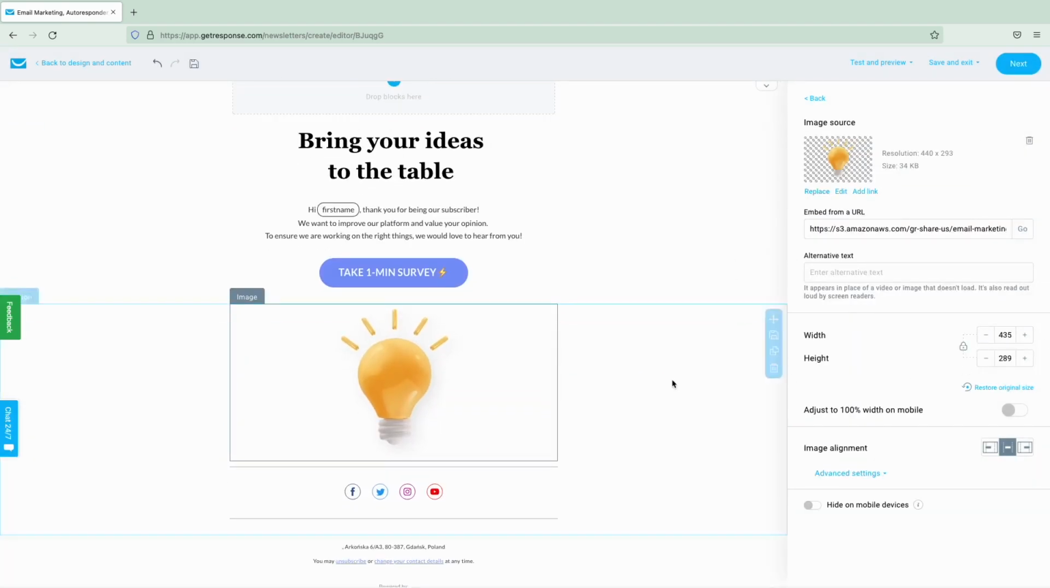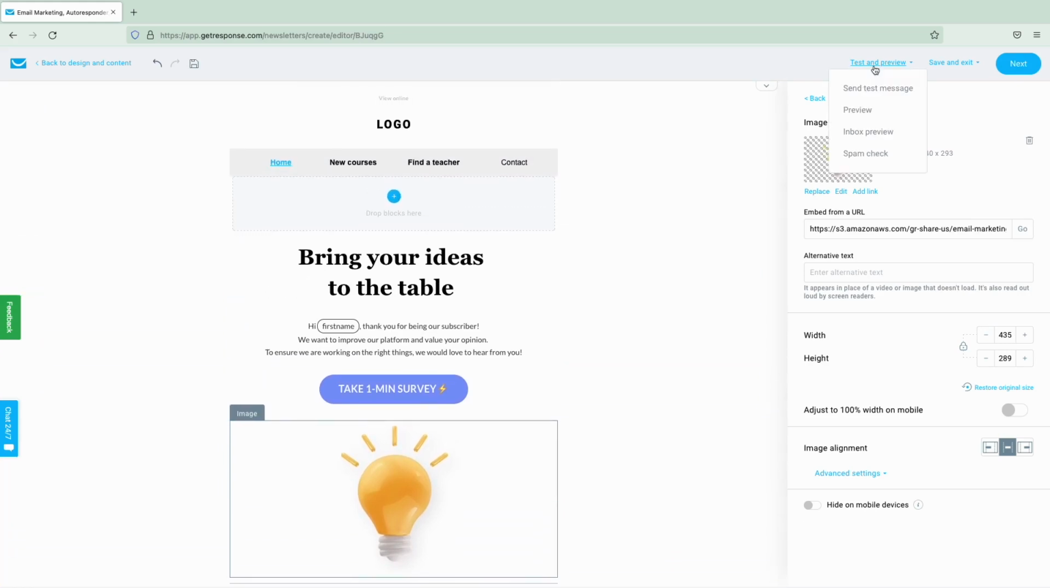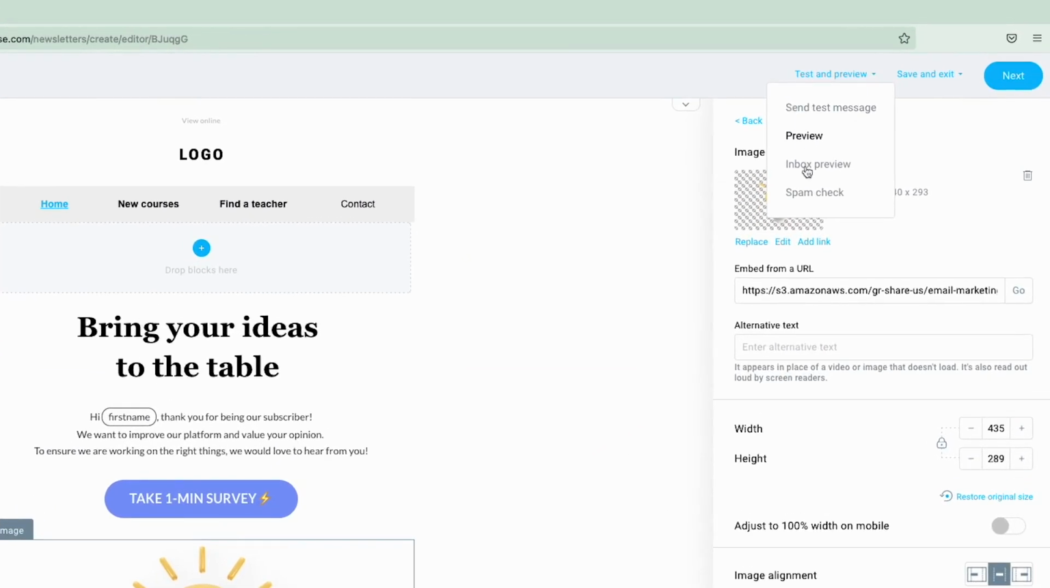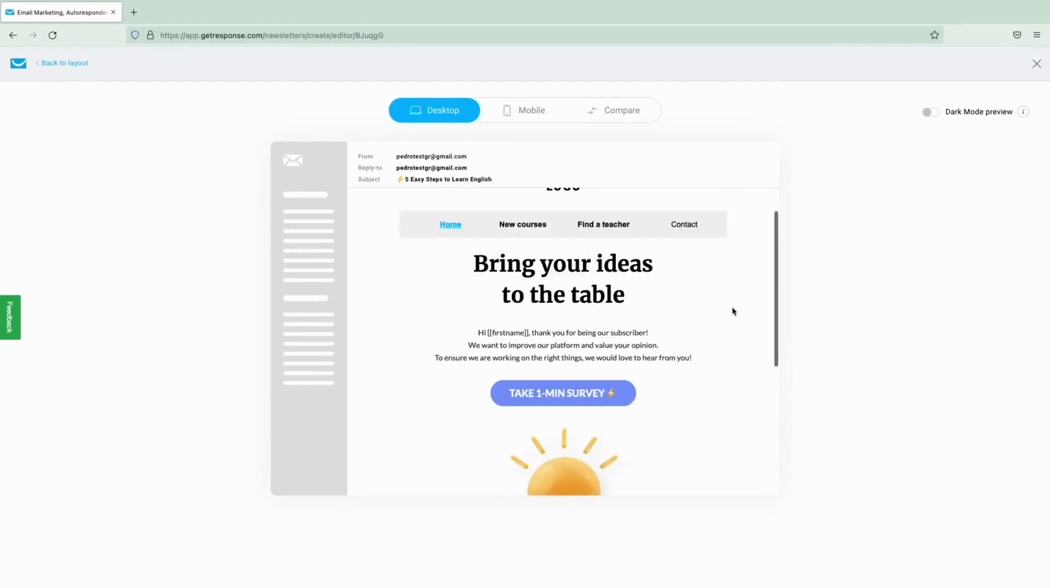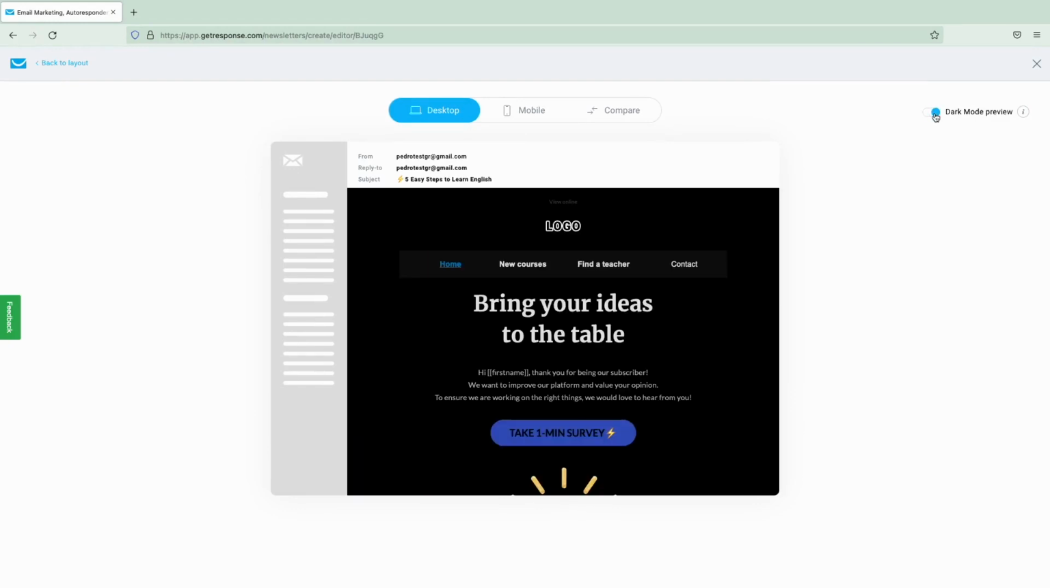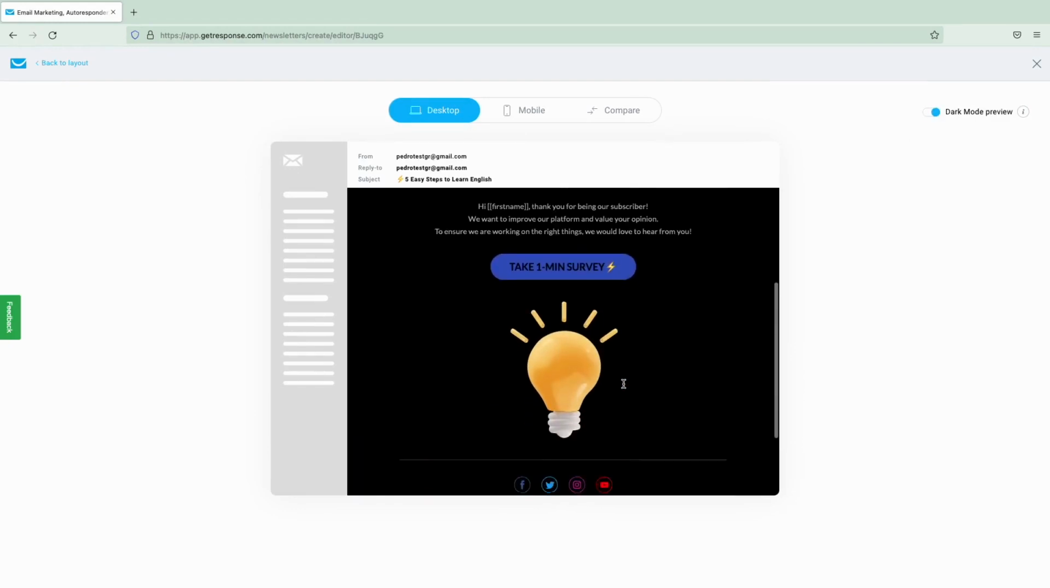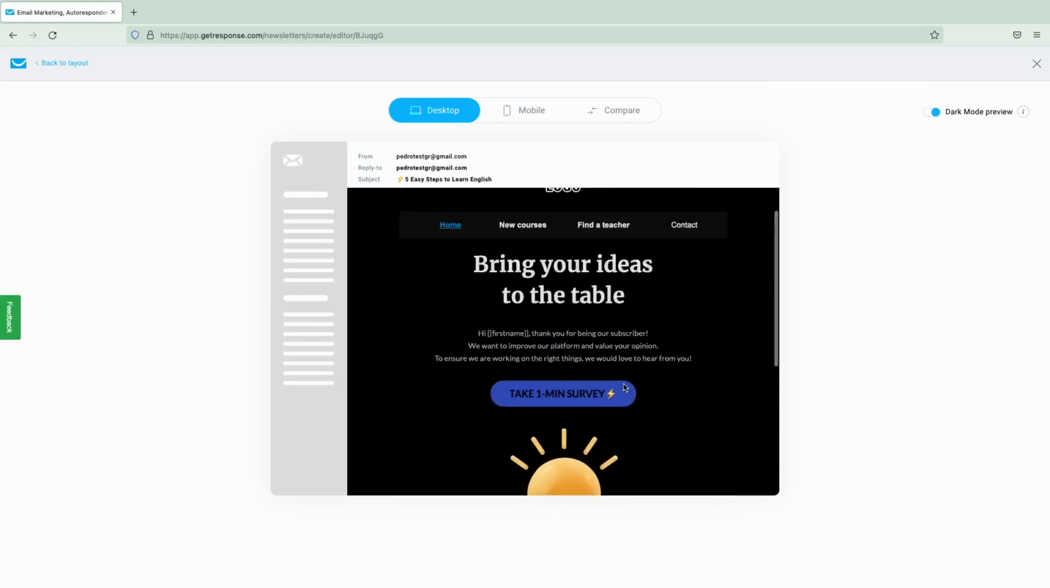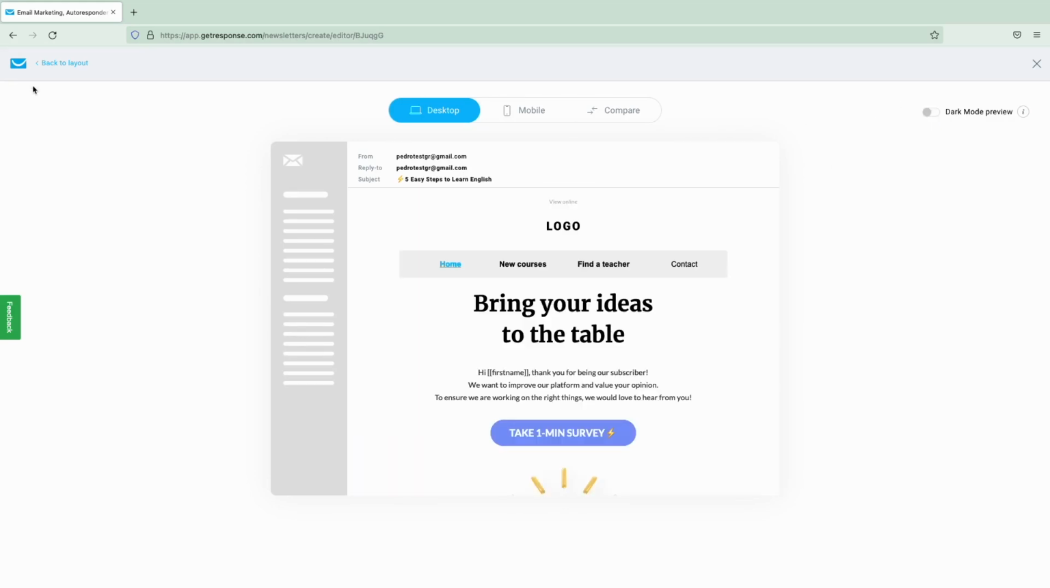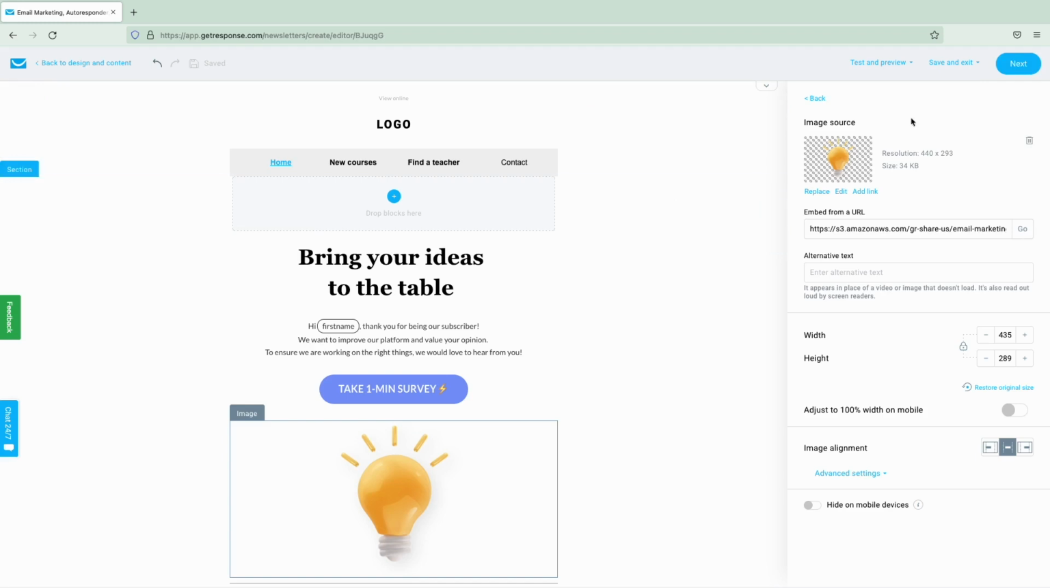Once you feel like you've got it, we recommend that you test your message by sending it to yourself, preview it, and you can always spam check as well. While previewing, one useful thing here is to see how the newsletter looks on dark mode. It is a premium feature, but you can see on the screen how it would look like. Now that we are ready, let's simply click Next.